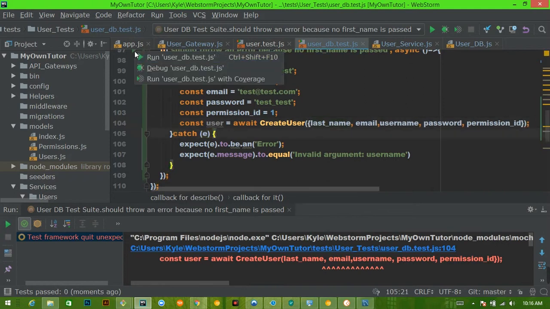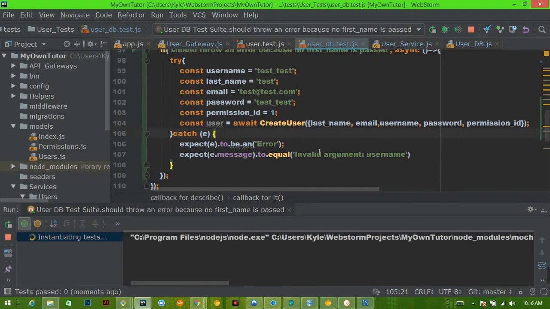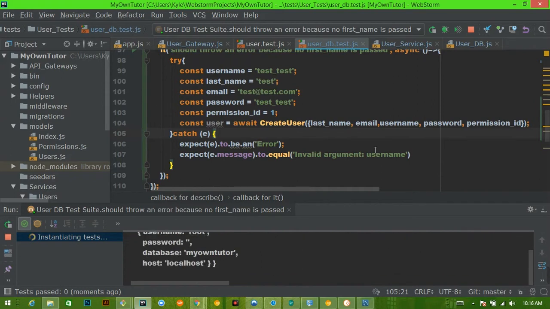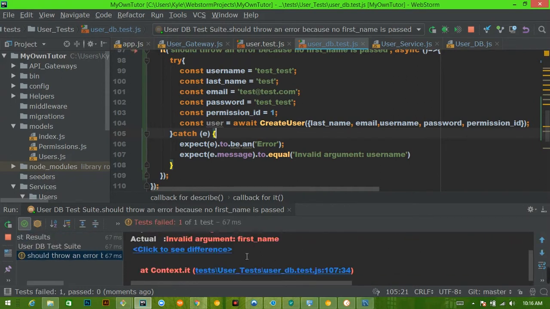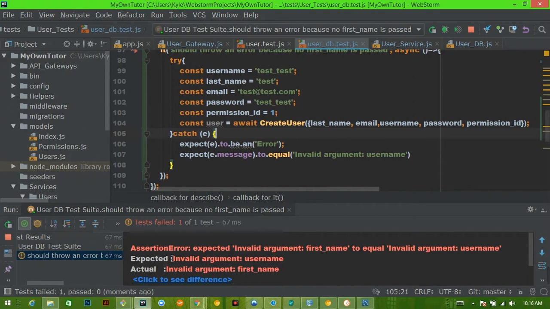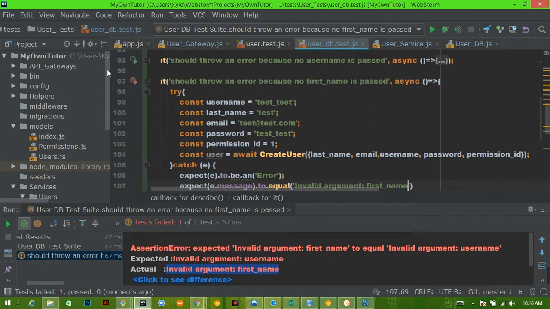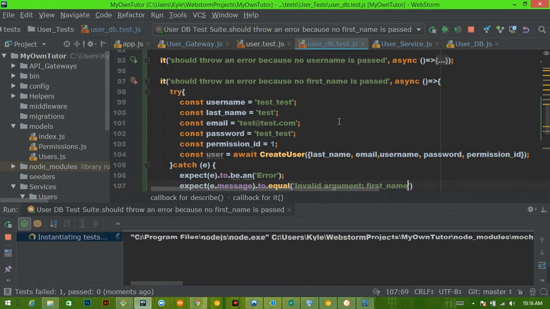All right, now we'll let it run. And it's going to say invalid argument username, expected to be invalid argument email. Or not email, first name. Okay, so we see here, we were passed invalid argument username, this is what we expected, this is what it actually was. So we'll just change this to first name. And now the test should pass.